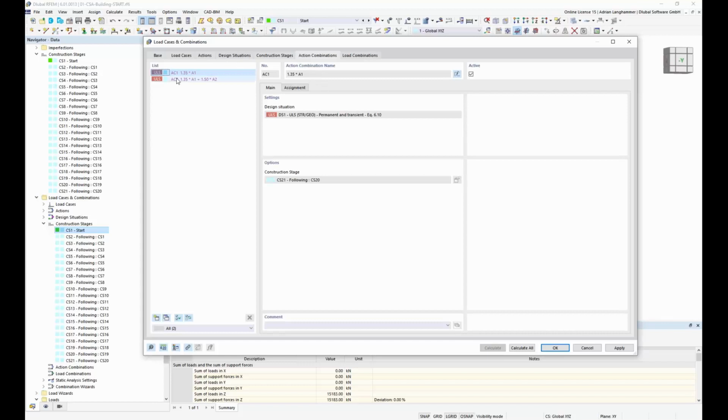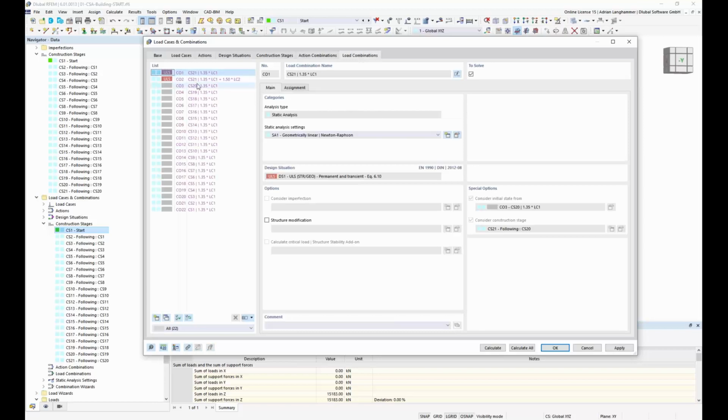So I will see there are two action combinations, one with only dead load and one also considering the live load. And I see they are generated for the construction stage 21. And after that, if I go to the load combinations, the load combinations are generated for this construction stage. There are two for the design, one with only dead load and one also considering the live load.